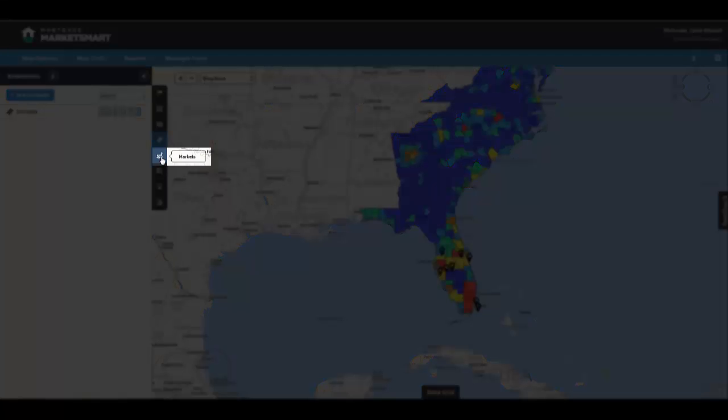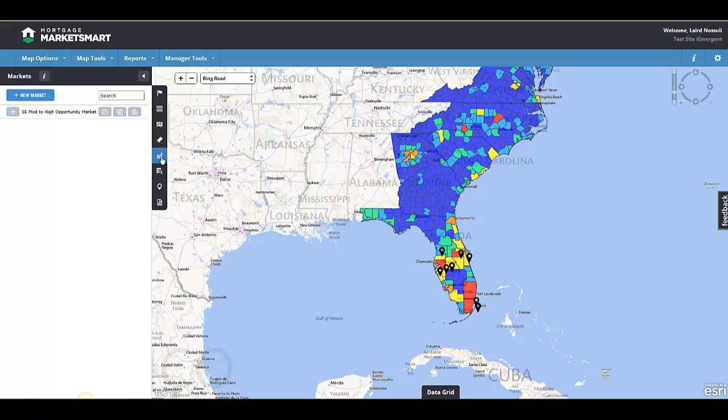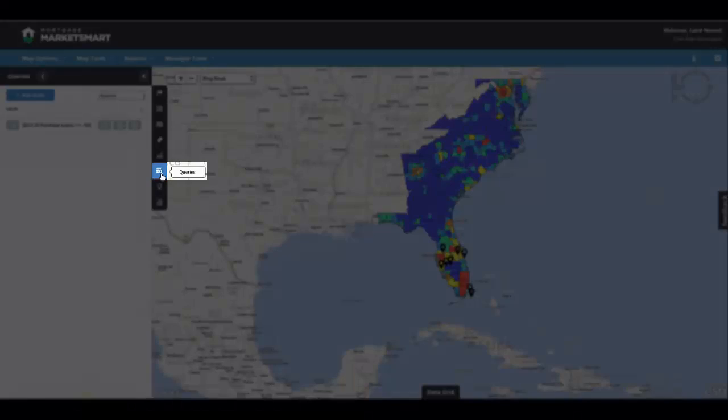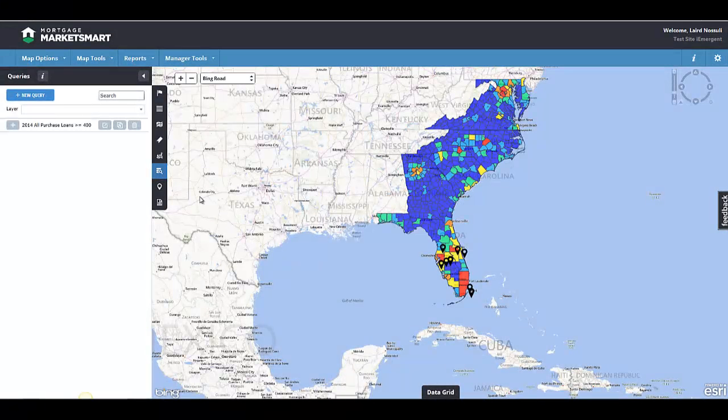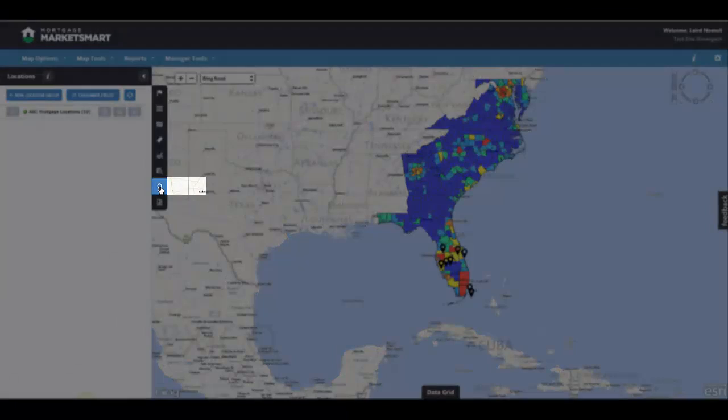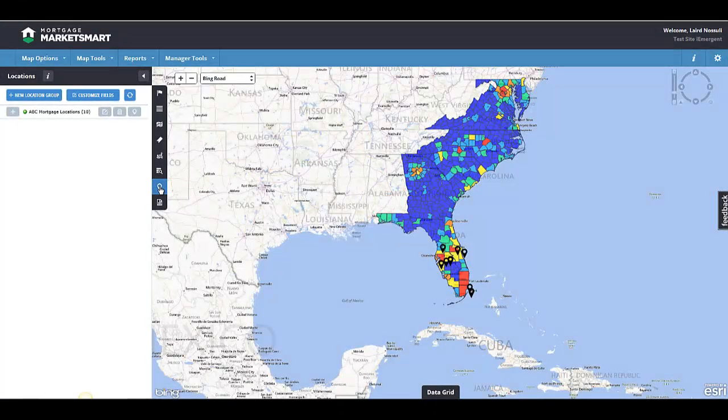Here is the Markets tab. This is where you can customize the markets and territories that matter to you and apply them across any and all of your data sets. The Query tab is where you can build, edit, copy, access, and delete your queries. If you want to enter your own locations to the map, such as mortgage and bank branch locations, referral source locations, and even your originations by property address, you do it using the Locations tab.